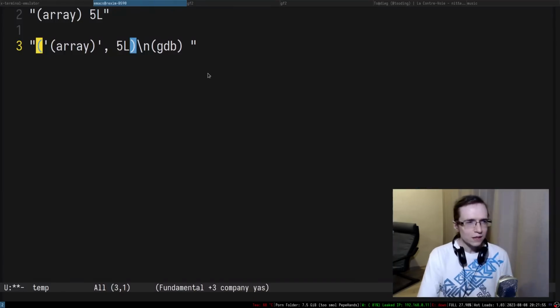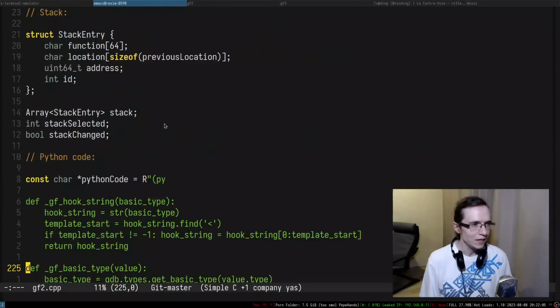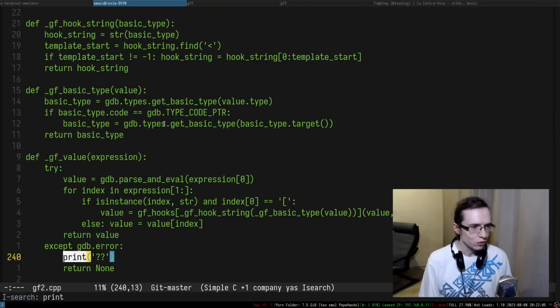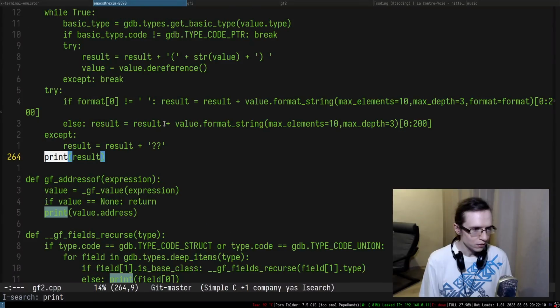Right. So let's take a look at the Python scripts. Do they even print anything anywhere at any point? Right. So do they do the print? Okay. So this is one print they do. So the print value.